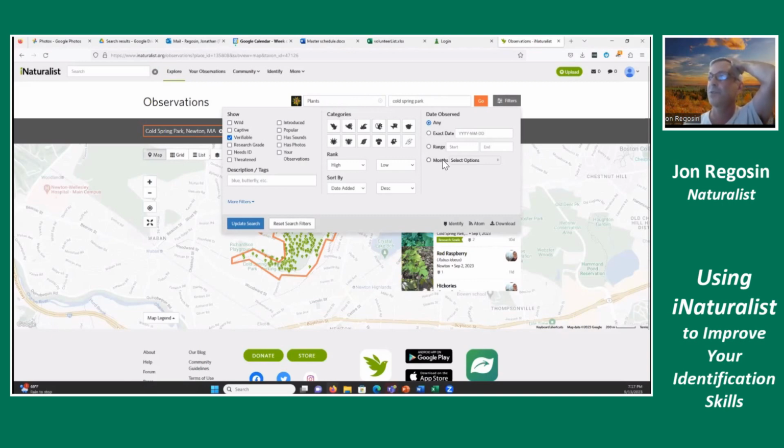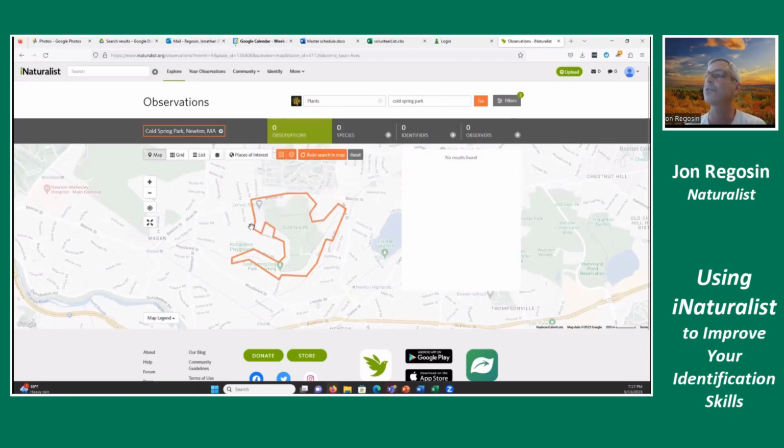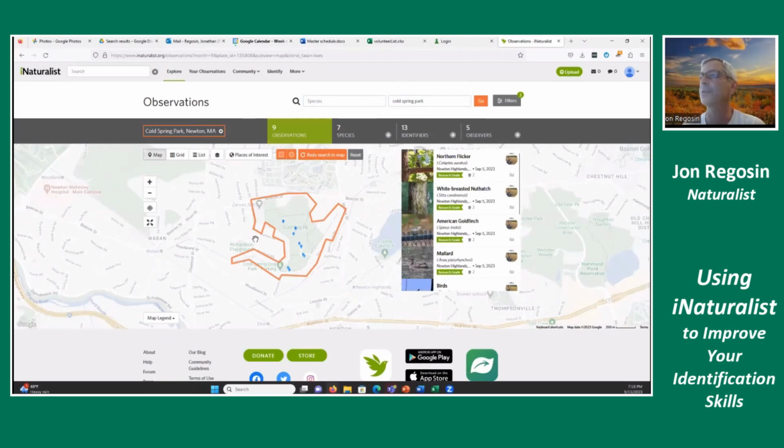I can do months, which is really interesting. Let's say I want to see all the birds that are seen in September, because I want to go and do a bird survey. I can go to September and I can select birds, update search. And now I'm looking at the birds in Cold Spring Park.